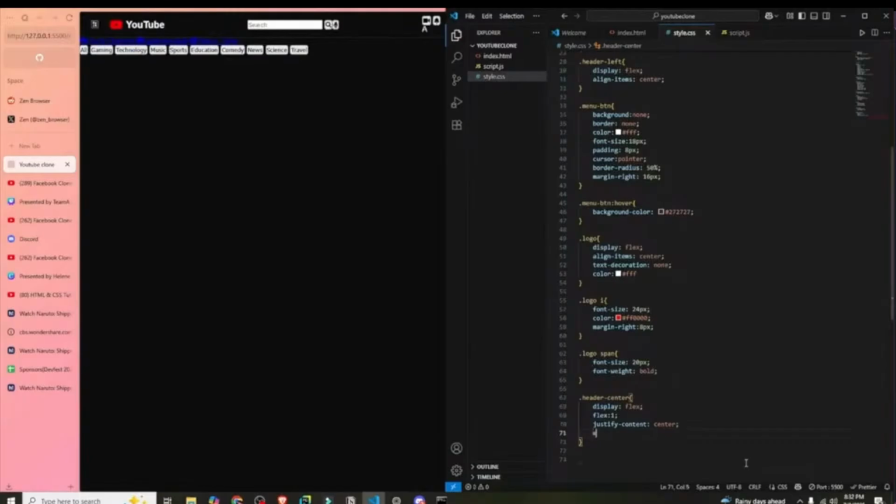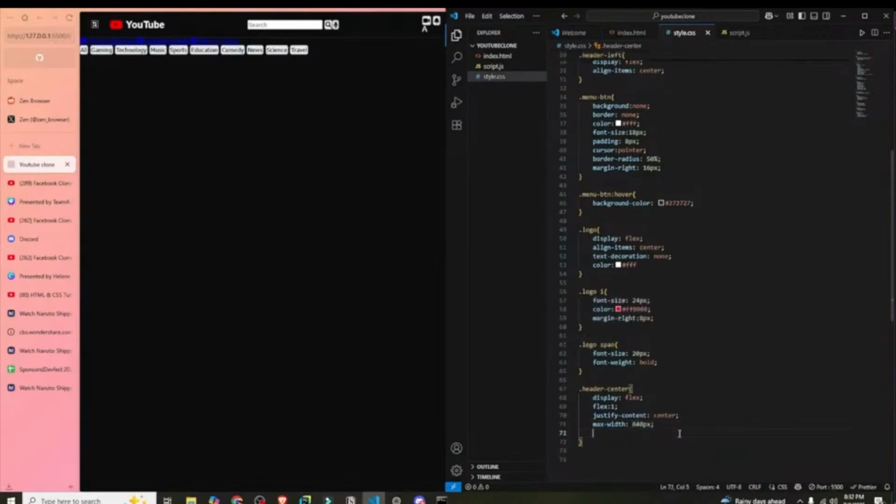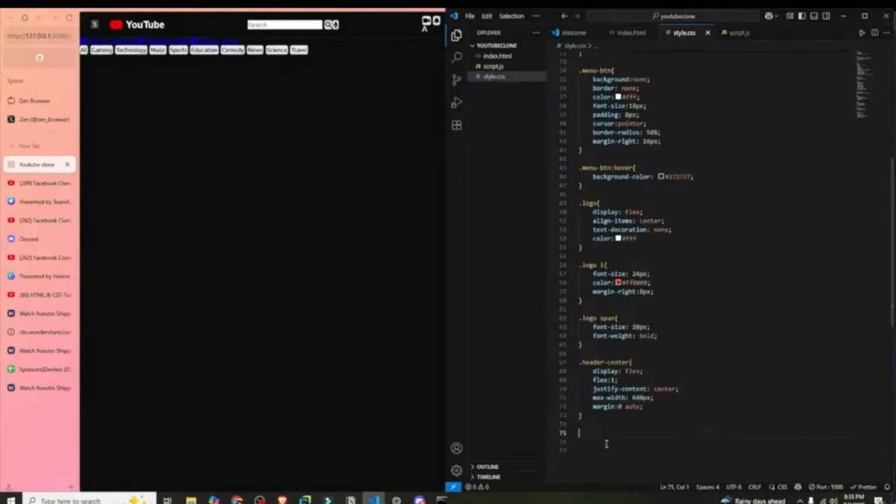So okay, center, and then we will put a max width of 640 pixels. Oh, I'm sorry, 640 pixels. Now after 640 pixels, we will create a margin 0 auto. Now this will be the styling for our header center.